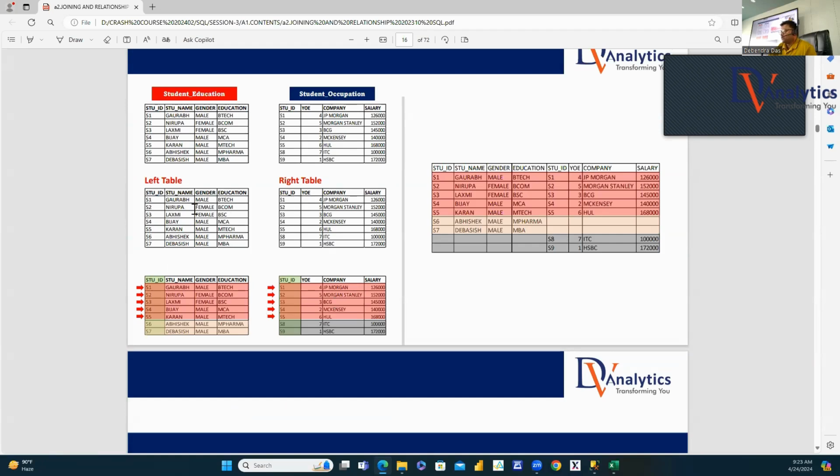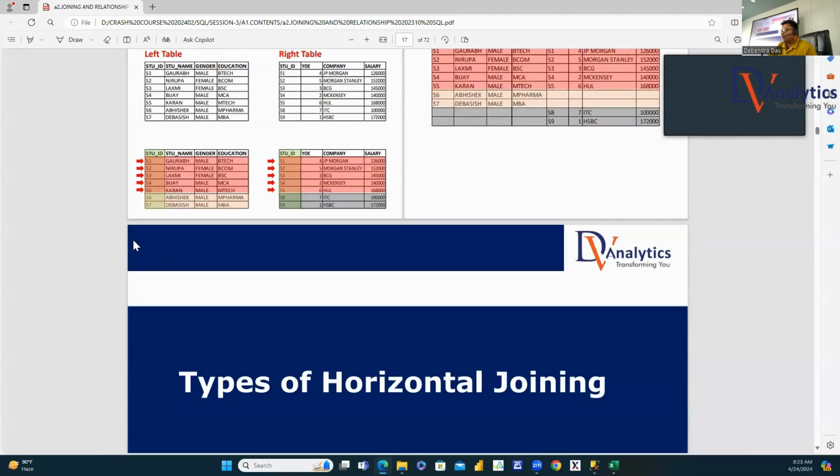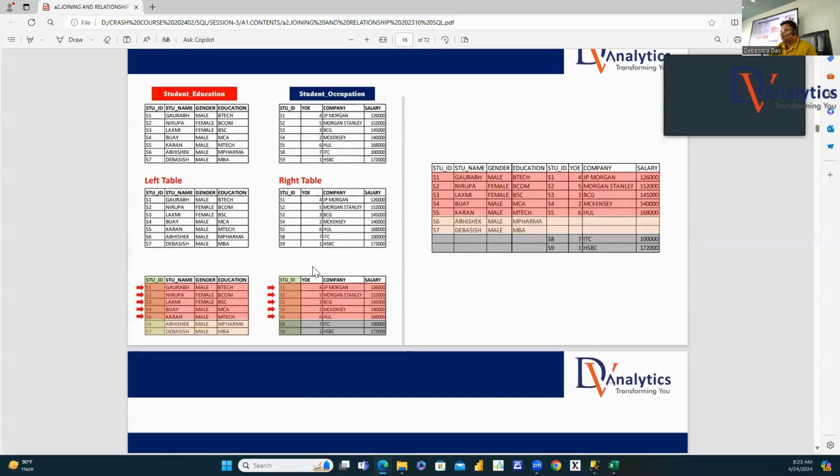You can see that here. Student ID 1 to 5 from the left, student ID 1 to 5 from the right, which is common. Student ID 6 and 7 from the left table, which is not common in the right table. Student ID 8 and 9, which is not common to the left table. Is this clear? Now, when you go for merging these two tables, your first 5 records are common. In the left table, S6, S7 is not there in the right table. S8, S9 in the right table, which is not in the left table. So total is how many records? 9 records. Are you getting it?